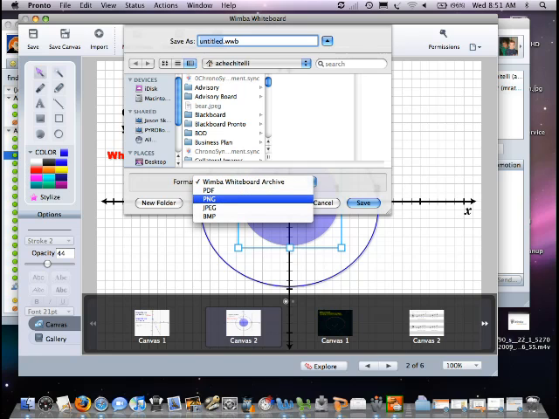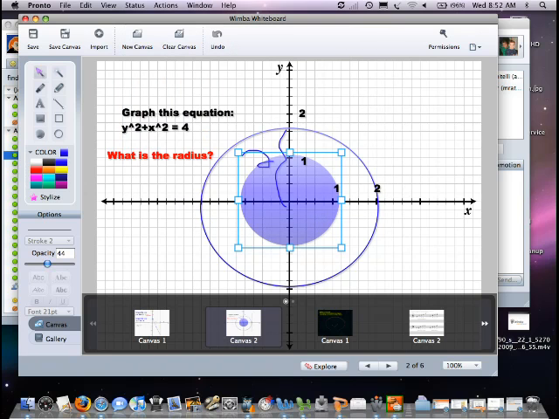The other options are your basic PDF and image files that flatten it, but then might make it easier for those who maybe are not using the Wimba whiteboard and they just want to review the content. This would be the delivery method you would use for them. You also can save individual canvases as well through the Save Canvas.